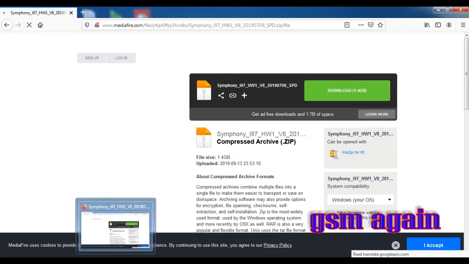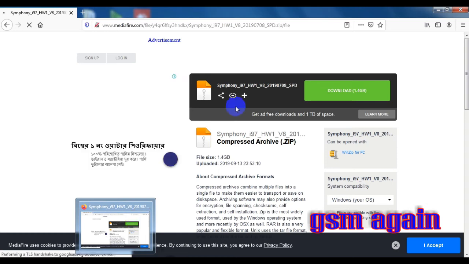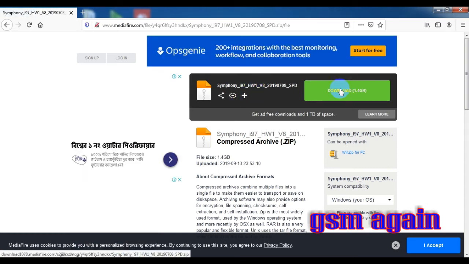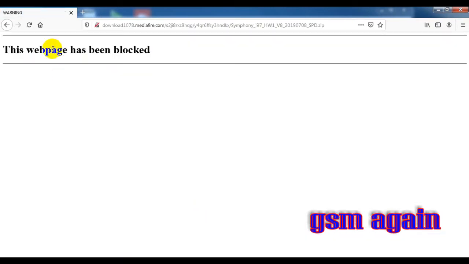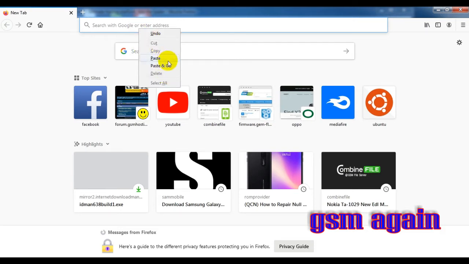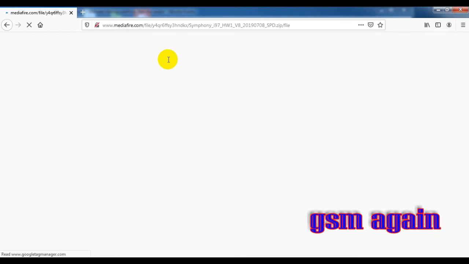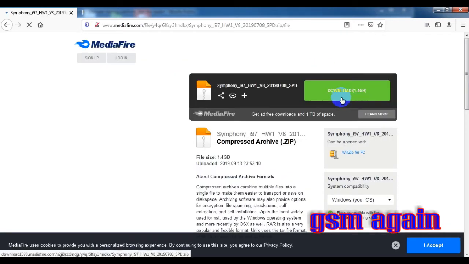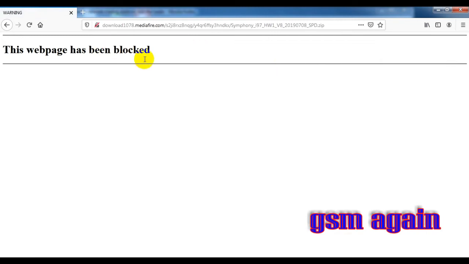Open. I am using the Mozilla Firefox browser. Click download. No, WordPress has blocked it. Again, I try. Link paste and go. Then click download. No, WordPress has been blocked. Okay, no problem.